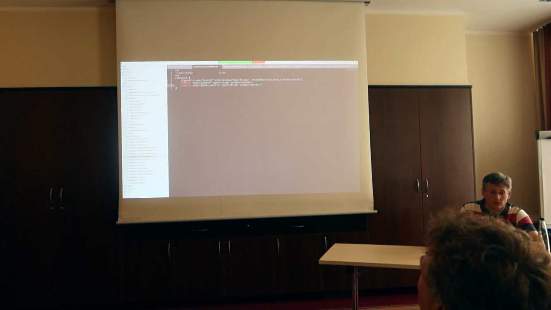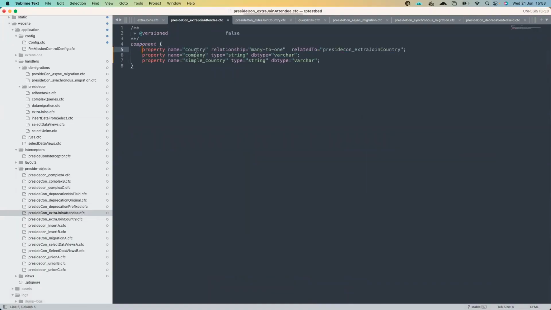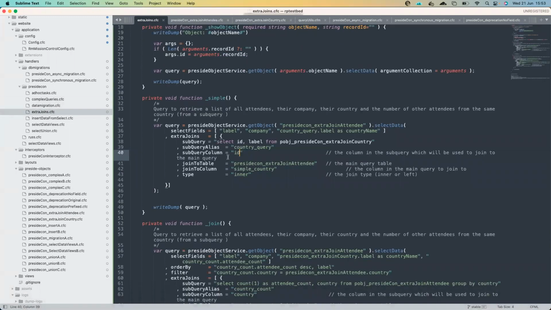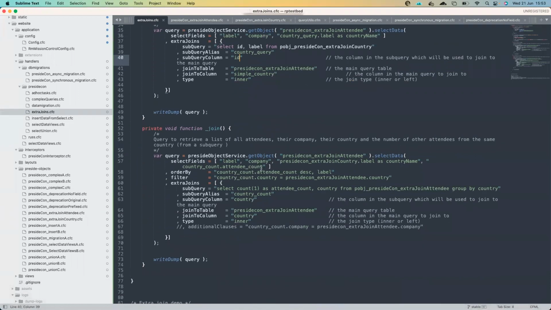Okay, so for this next one, we're going to use this relationship this time around. So we can relate attendee to the country directly. What we're going to do this time is a subquery to get a count. We're going to get the count of attendees from each country, so group them by country. Same things, but keep these entries the same. And then I think that's it. And I'm going to pull in that count into the main query.